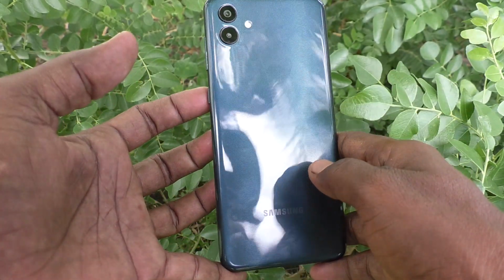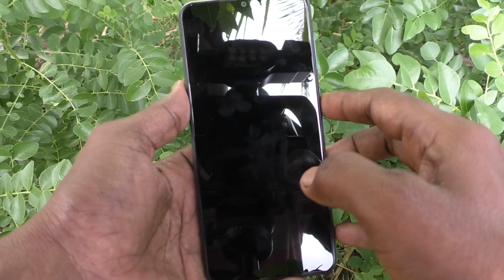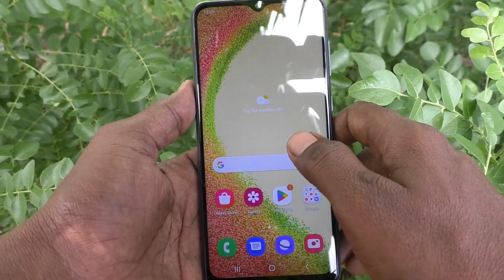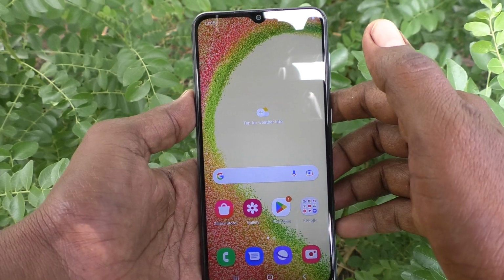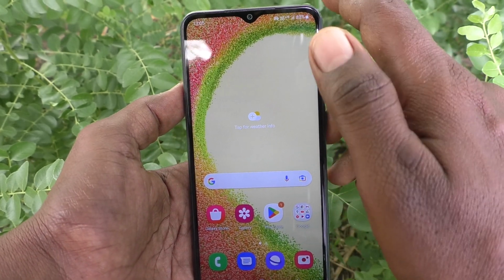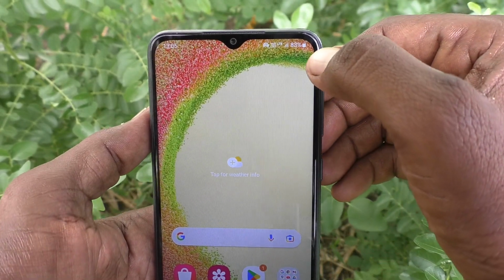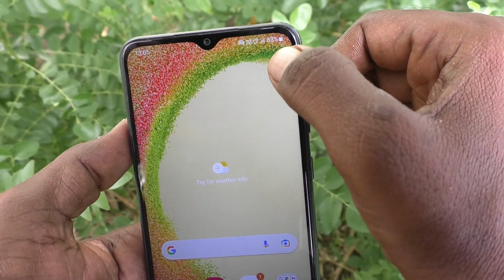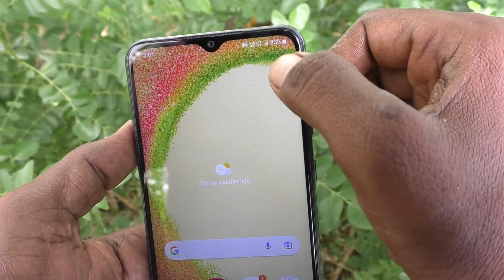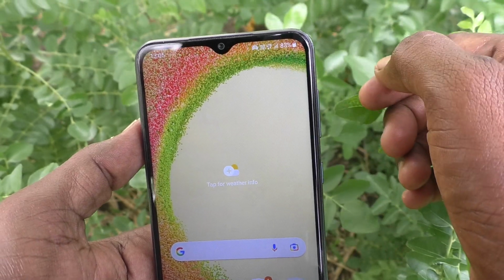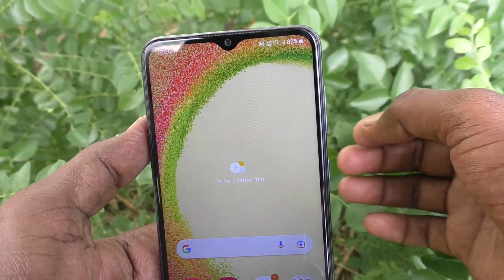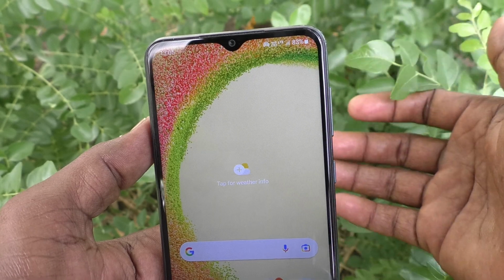Here is Samsung Galaxy A04 smartphone. In this video you will learn how you can enable or disable battery percentage showing in the status bar of your phone. See here, battery percentage is showing now. 83% is showing in the status bar. That means 83% of battery remaining available.